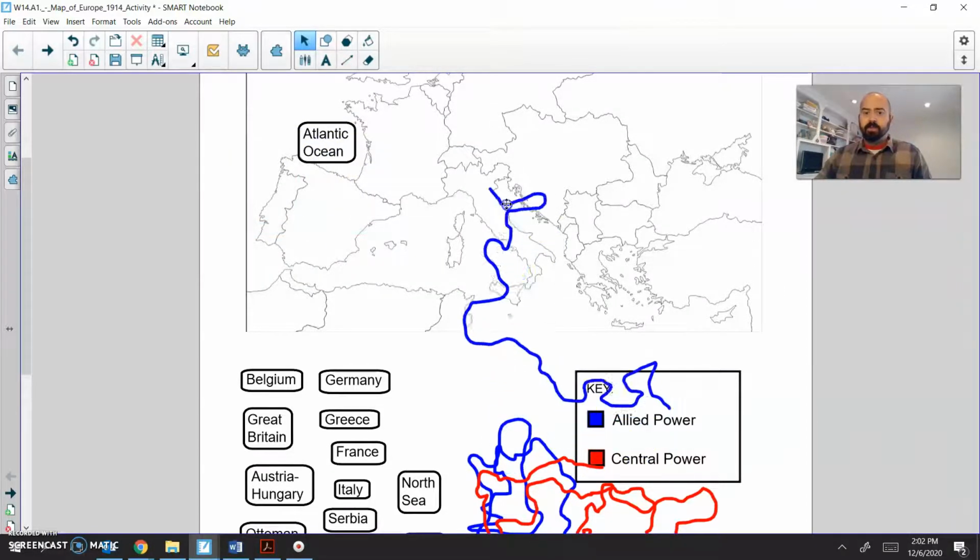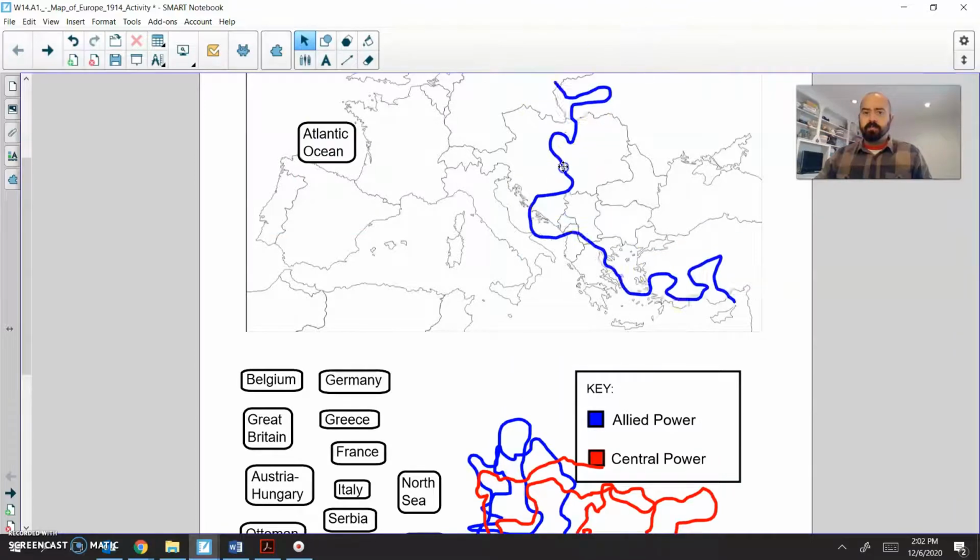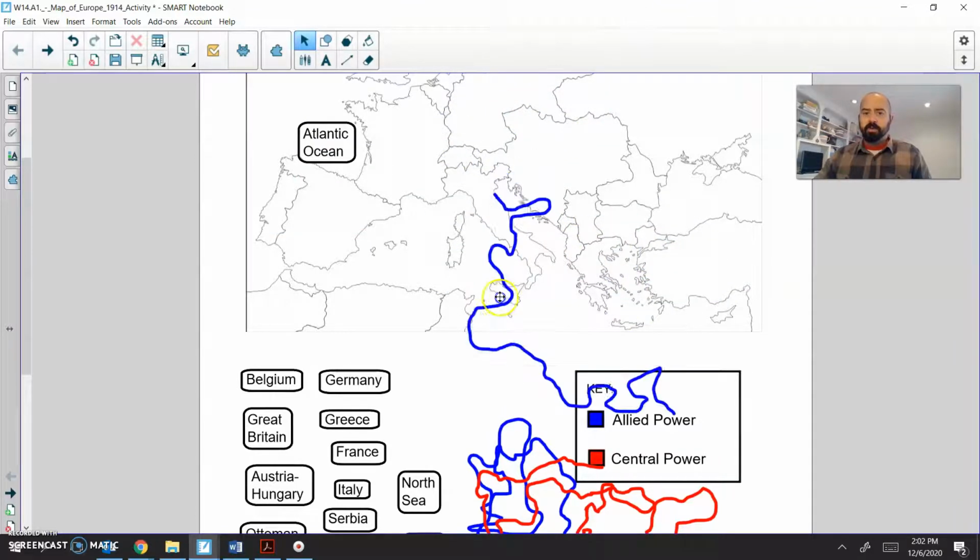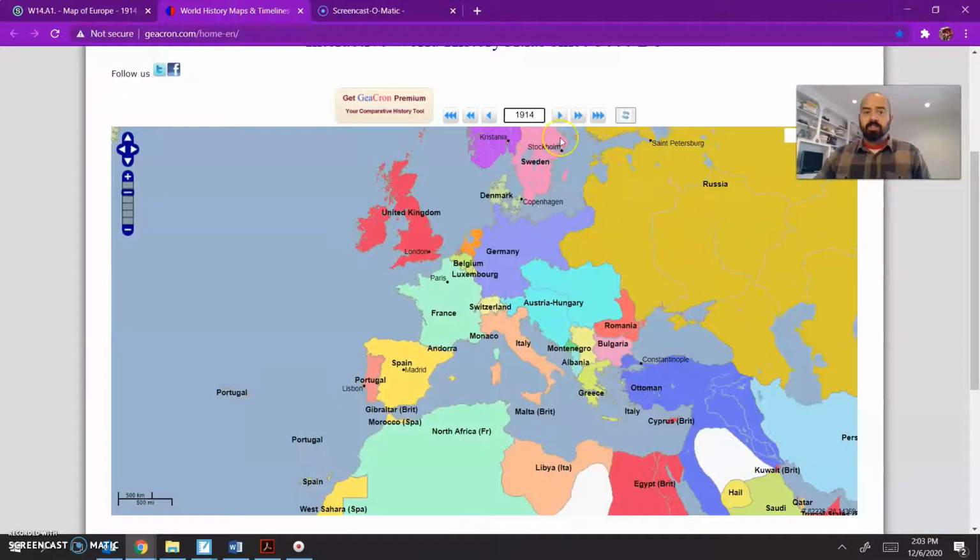Then these are borders that you need to figure out where they would match up, and it will tell you whether it's an allied power in the war or a central power in the war. These are the two sides of World War I. Save that into your Unit 4 folder as well.